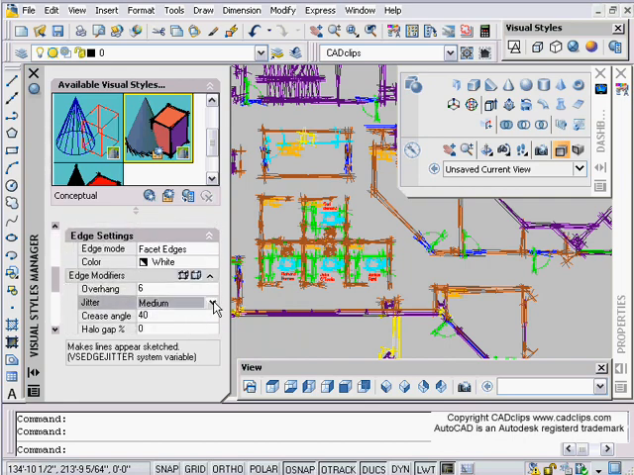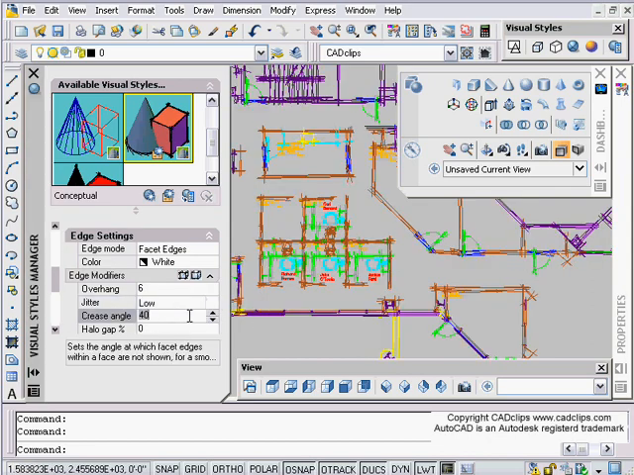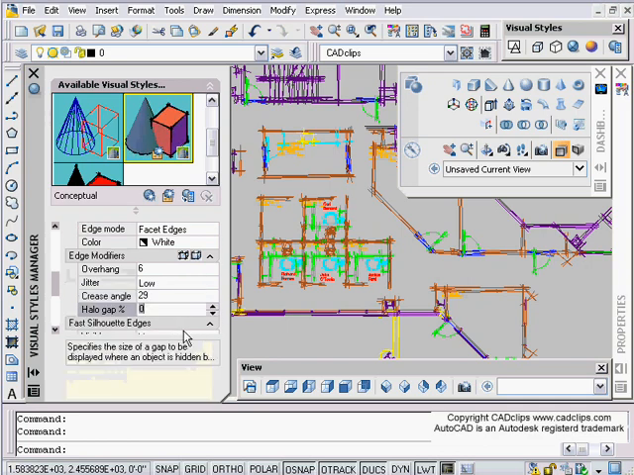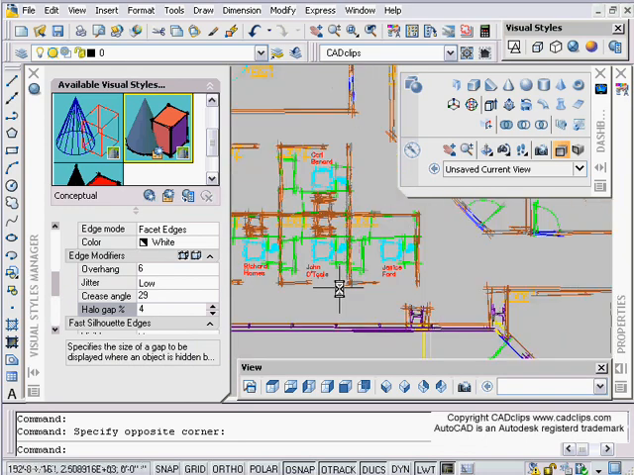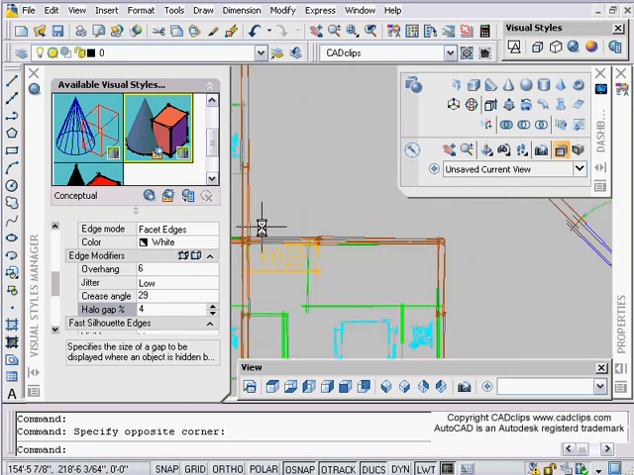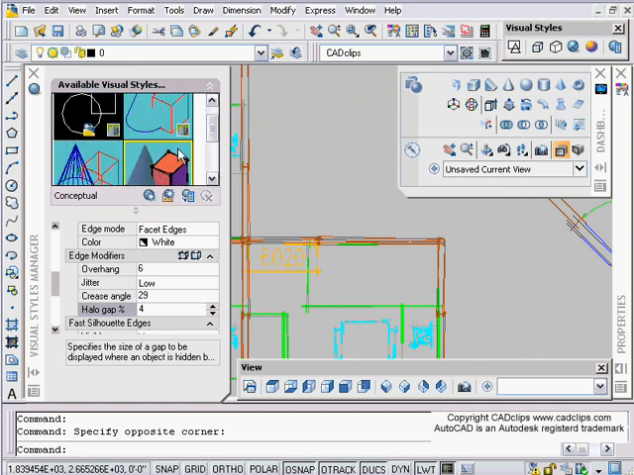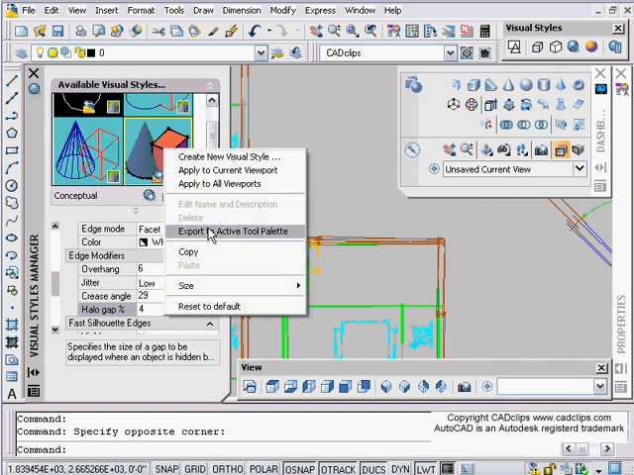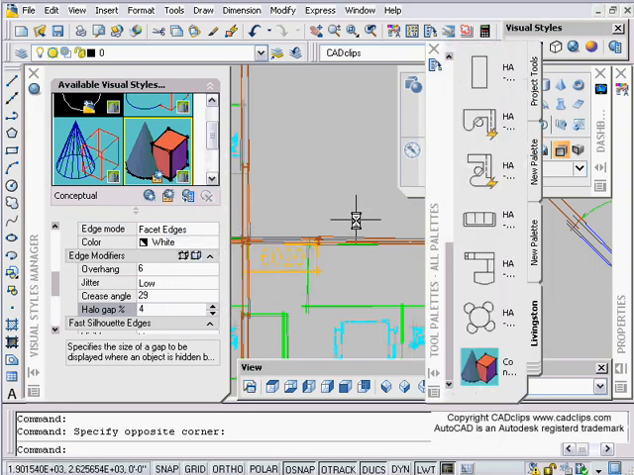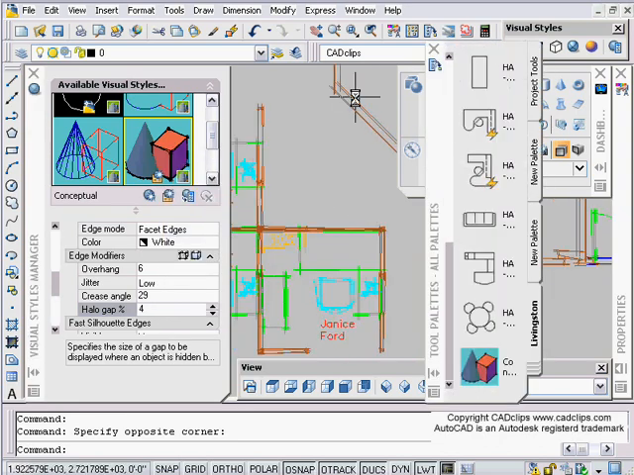So overhang, medium, maybe I want this to be low. And create angle, maybe I'll drop the angle down, etc. Maybe I'm going to put a different gap inside of here. You can play with those and save those. Once you get it the way you want, this one here, which is conceptual, I can right click and say export to active tool palette. So it'll actually place that on my tool palette.